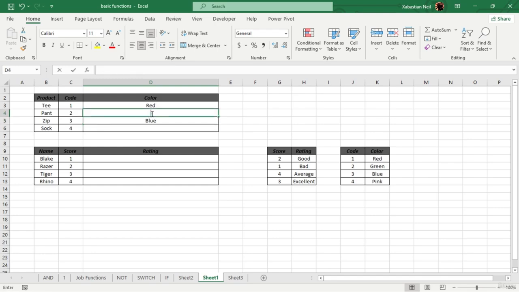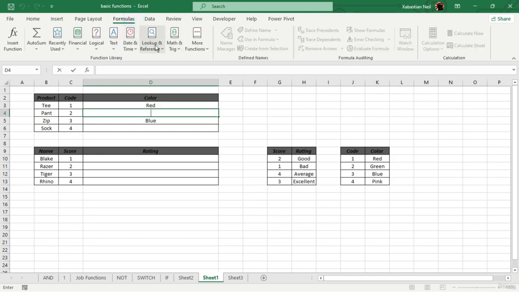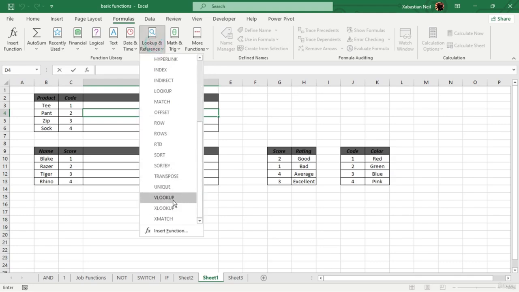Now I'm going to show you the next method, which is going to the Formulas tab, finding the VLOOKUP, and then getting the result. I'm going to go to Formulas and then select Lookup and Reference. Just as I told you, VLOOKUP is a lookup and reference type of function. I'm going to go to Lookup and Reference, go to VLOOKUP.